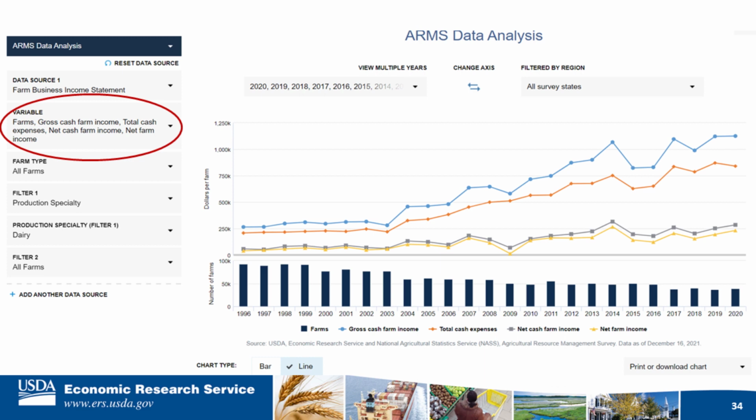What I mean by dairy farms is farms where 50% or more of income is coming from dairy. So dairy farm income had been increasing over time, and you can see in 2020, gross cash farm income for dairy farms was record high. But another interesting thing here is the number of dairy farms over time. In 1996, there were over 90,000 dairy farms, but in 2020, it was less than 40,000. This is a perfect example of dairy consolidation in recent years.